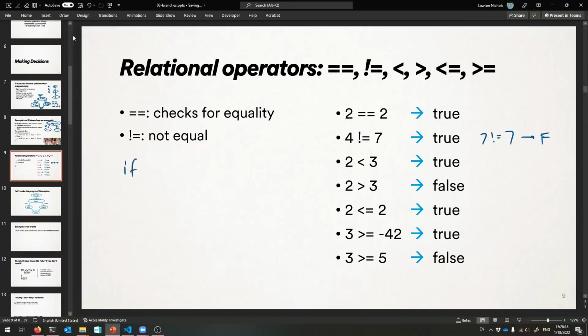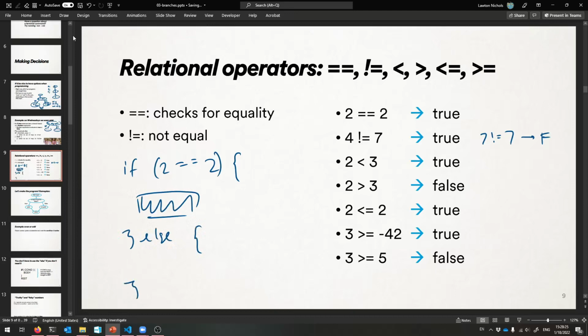And so we could use this in our code and ask questions. We could be like, if 2 is equal to 2, do something. Else, do something else. And obviously, it's this code that's going to run, not this one, because 2 is equal to 2. And so it's true. It will run this code, but not this code. You see that? That's the idea. That's what's going on there.